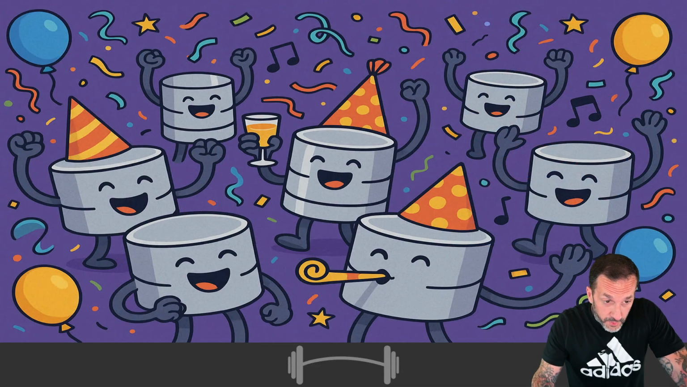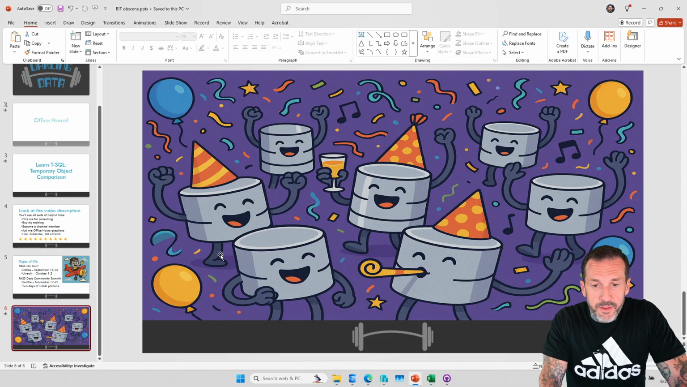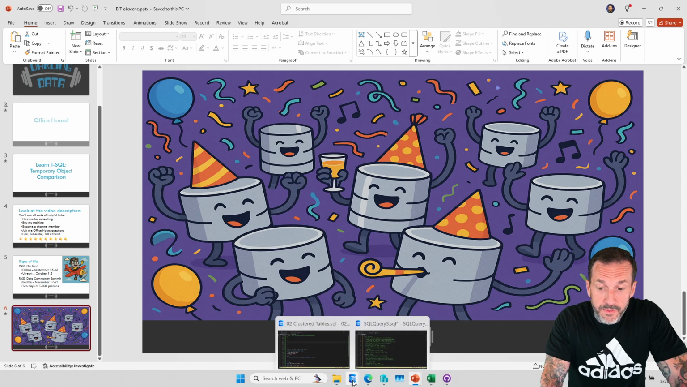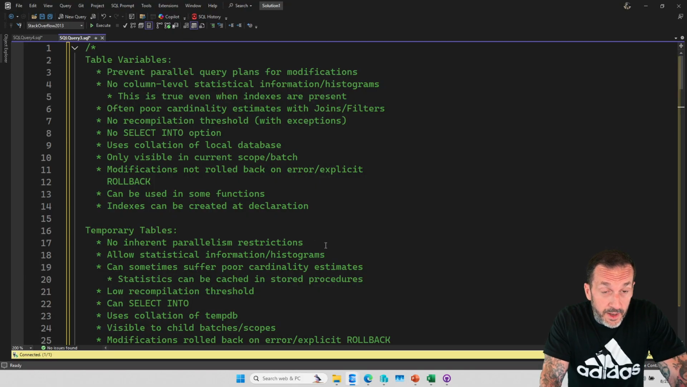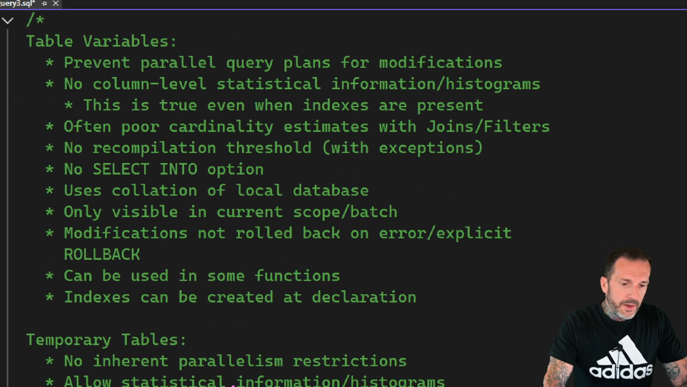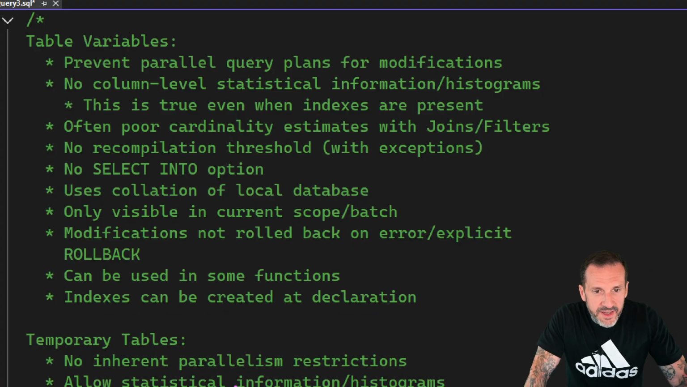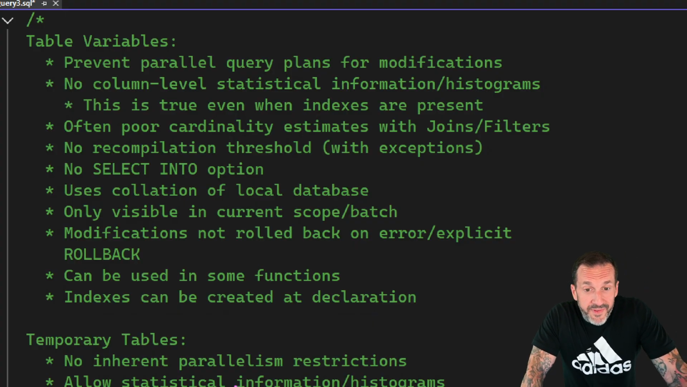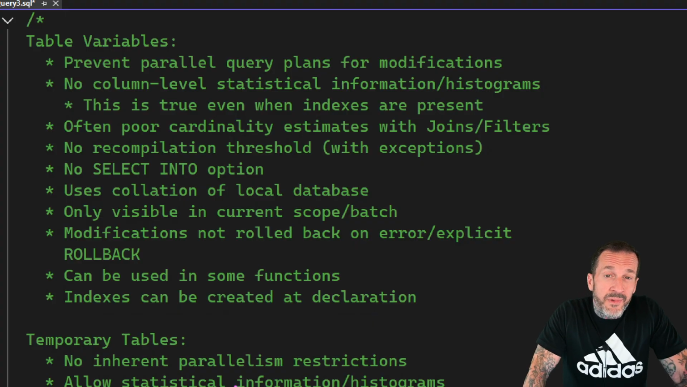So, with that out of the way, let's compare temporary objects here. Let's make sure that I go to the right SSMS spawn because I need multiple of them. So let's talk first about table variables. They have some upsides and some downsides. Downsides would include preventing parallel query plans when you modify them.